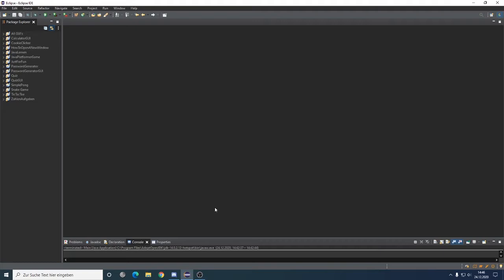I programmed this GUI a few months ago, so I'm copying it off my sheet. I think it's better that way because I can explain everything and the video doesn't take so long.